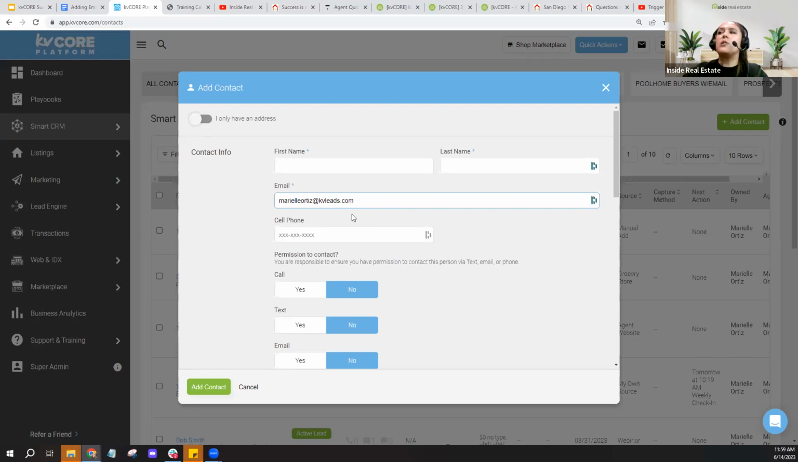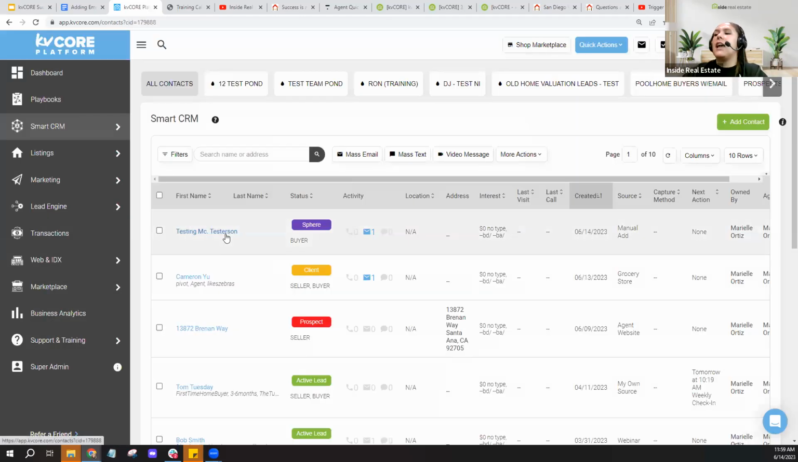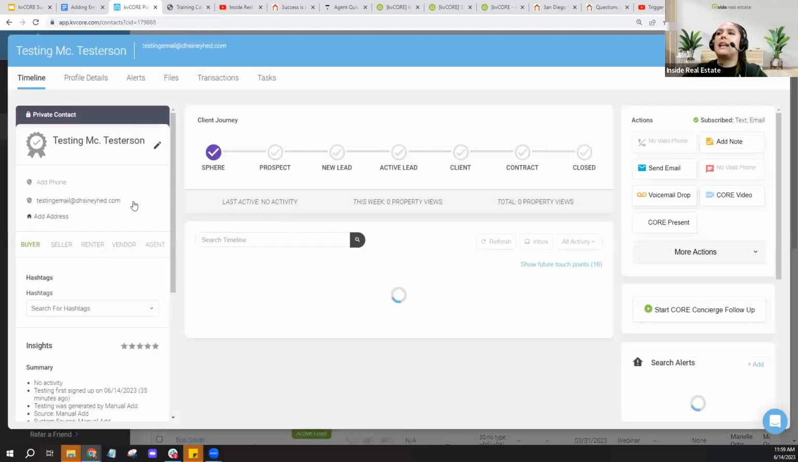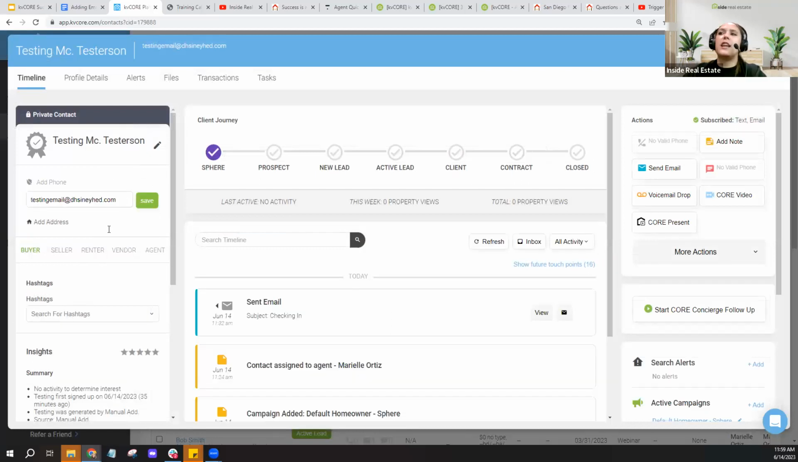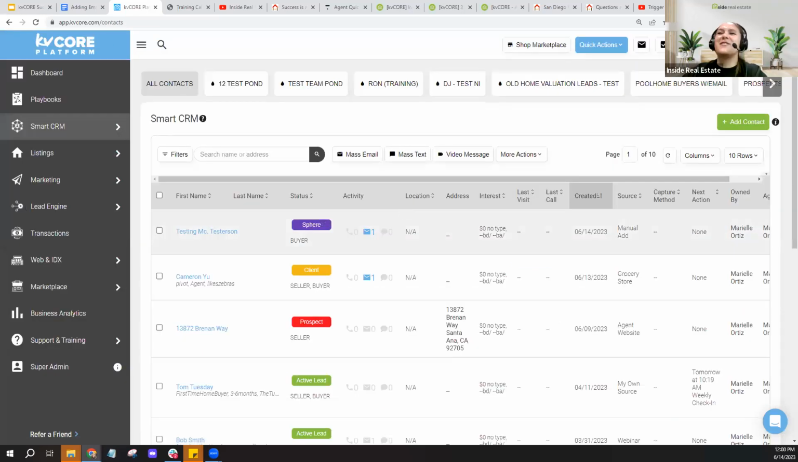But that could be just used as a placeholder in the meantime. And you can always go back to your contacts and just update them at any time if you need to. So there's a little pencil icon to the right. I can go and change that email address if that's not correct. And again, this test lead here purposely has a bad email address, just doing some testing of my own.